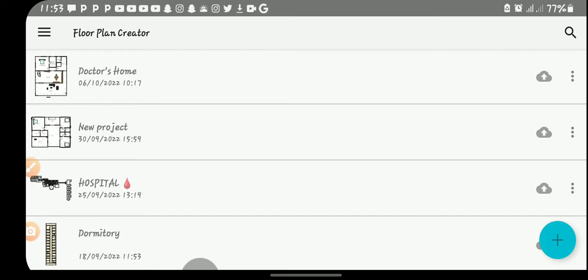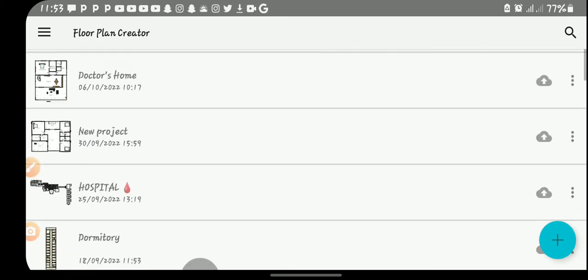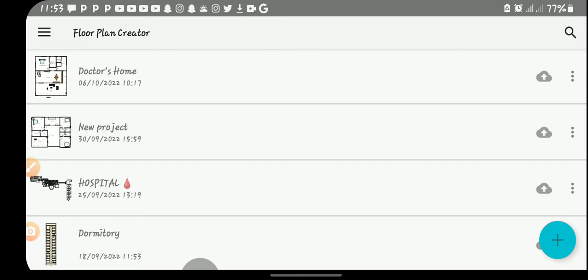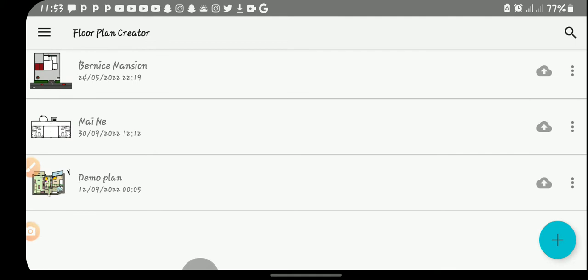So when you open this, this is what the interface is like. These are other works I've done. I have other works too which are not on the app. When you open it, you just find a demo. This is the first demo, and it's actually for the app.